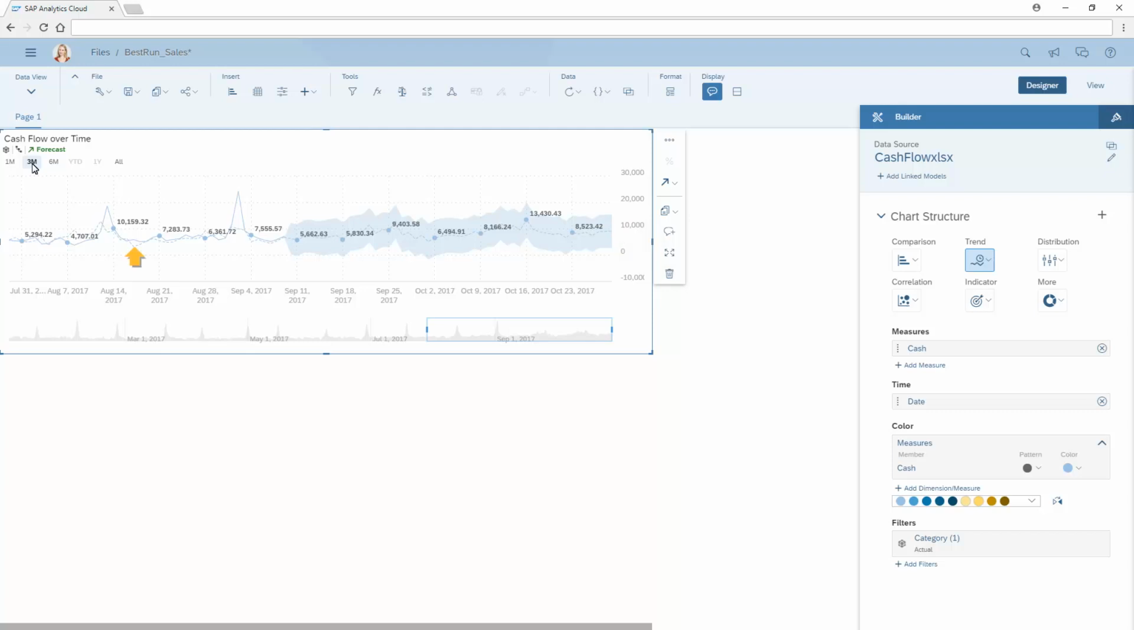We can also see the dotted line that represents the past period forecast that shows how well the predictive model matches with the historical data. Note that when we select a data point in the forecast, we can see the specific values for the upper and lower confidence bound in the tooltip as well.